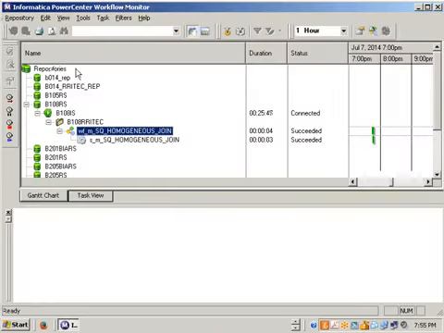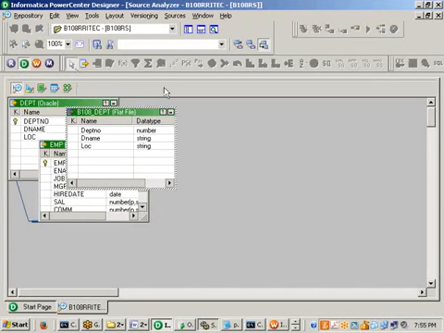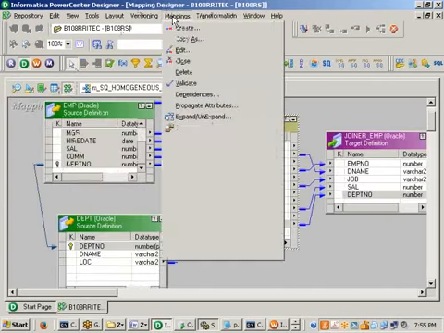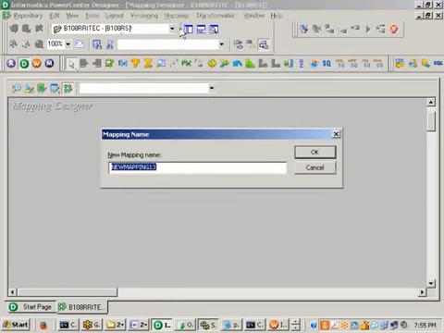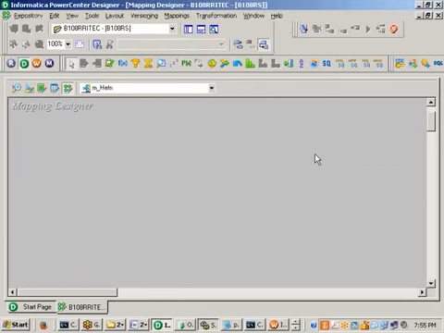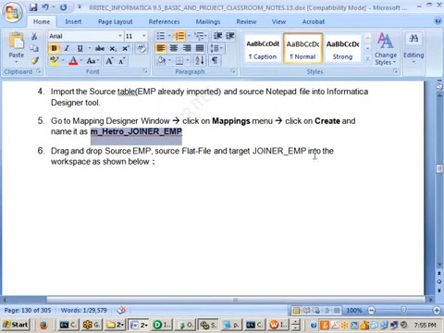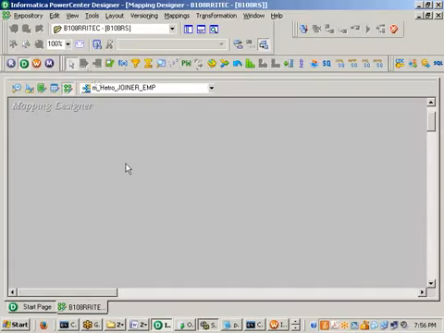Then go and try to create a mapping. You need to create the mapping using the designer. So in the designer, click on the mapping designer. Then go to the mappings menu. Click on create. Give the name. Click on OK. Okay. Right. As I already took the screenshot, this name may be disturbing you people, so I am changing this to m underscore joiner only. But in case you follow the heterogeneous name, that will be there.